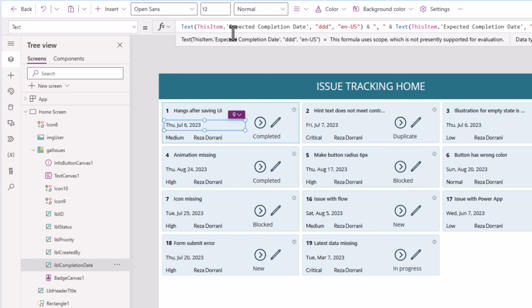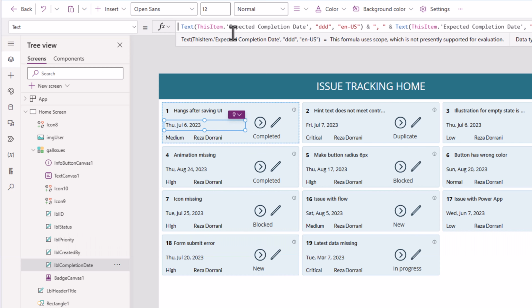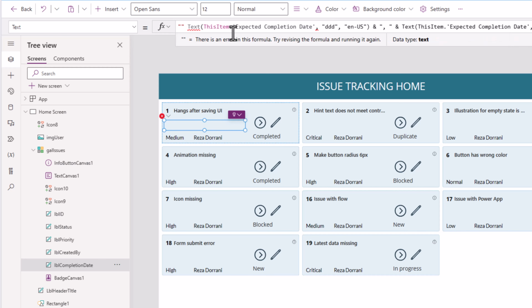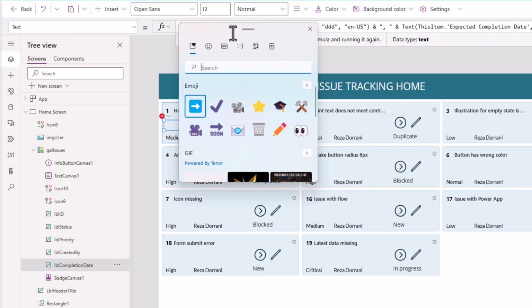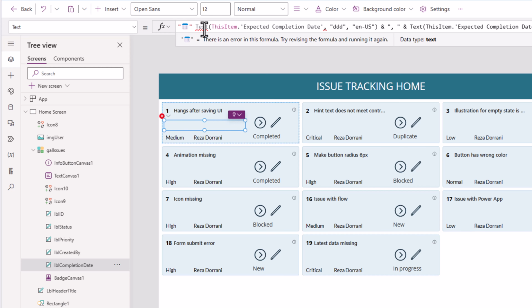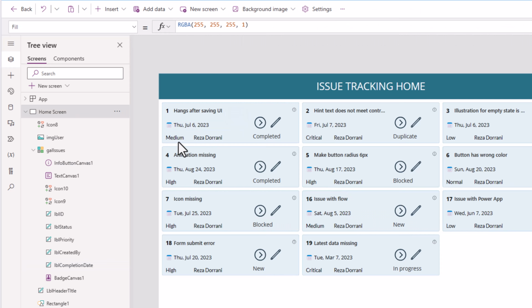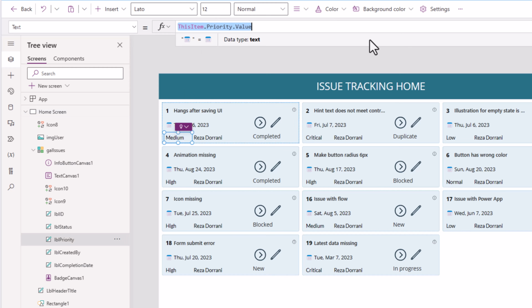Another facet that you can add to your Power App experiences is emojis. So here, since it's representing a date, the text property under 2 double quotes, Windows dot, this will open the emoji keyboard. I'll search for date and pick the date emoji. So that places that emoji right here. After that, I want a space, and then I will concatenate it with my formula. So now we can see how it represents the dates with an emoji. And I can do the same thing for my other label controls.